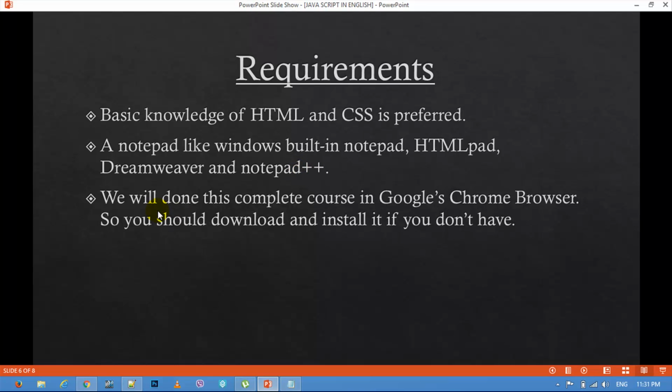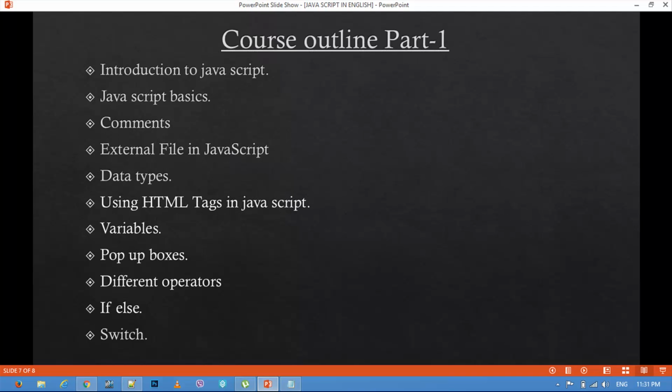No need to install it. We will do this complete course in the Google Chrome browser, so you should download and install it if you don't have it. We will do this complete course in Google Chrome, so you must download and install that. Next, we have the course outline, part 1.